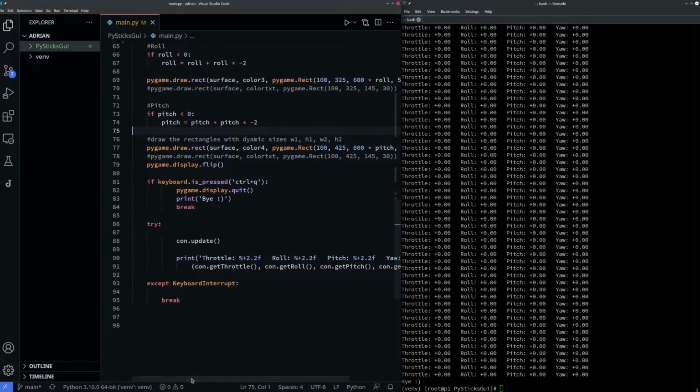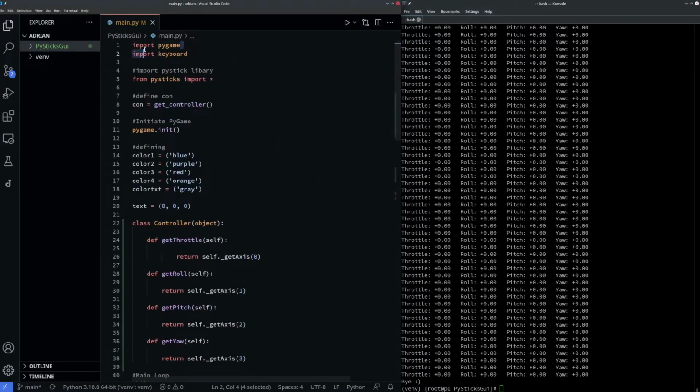Today I'm going to be showing you my PySticksGui, which takes the analog outputs from my Tyrannus QX7 radio controller and turns them into a digital GUI built in Python using Pygame. First I'm going to show you what it is and what it looks like, and then I'm going to run you through the code and show you how it works. Anyway, let's jump right in.